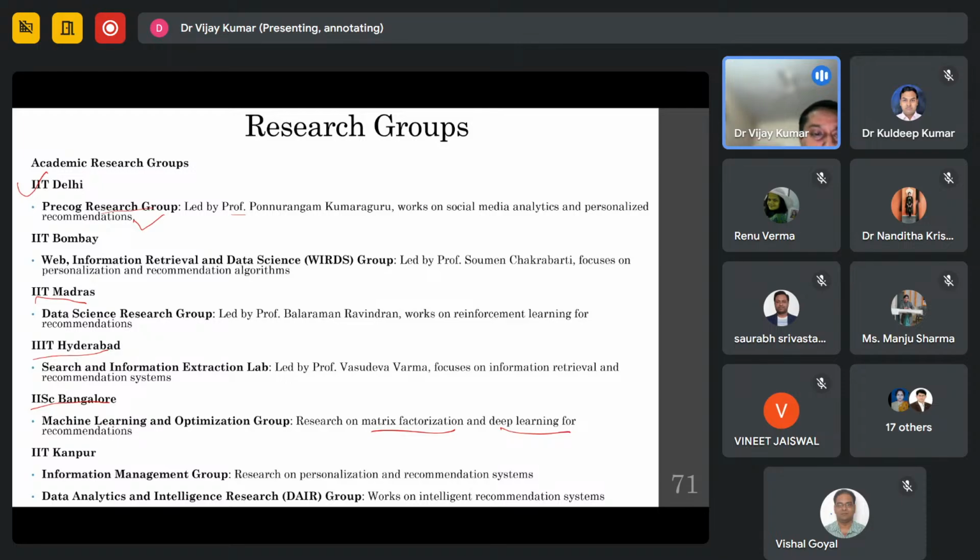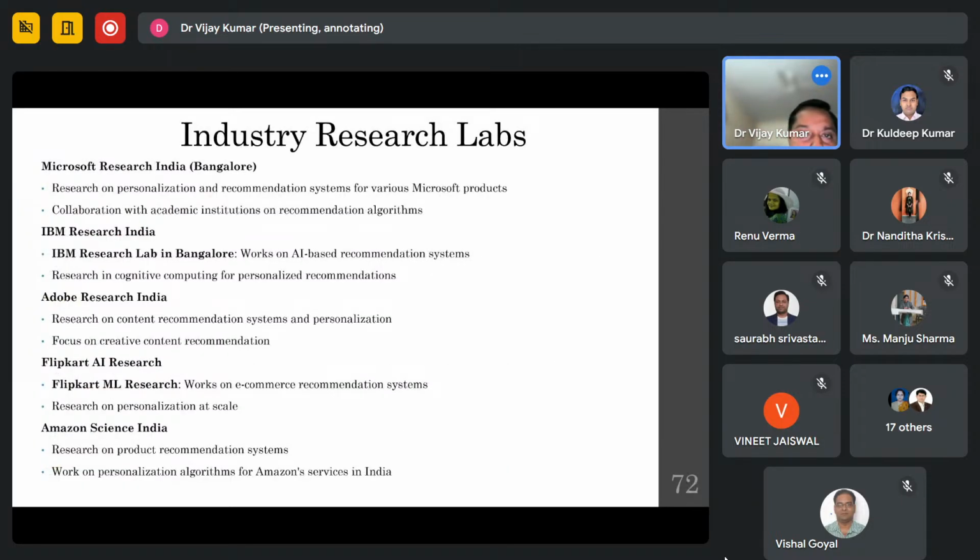Similarly, IIT Kanpur is here. This is the information management group. They are working on personalized and recommender systems. And another group, the data analytics and intelligence research group, is working on intelligent recommender systems. So these are the research groups. If you want to work with a particular research group, you can contact them.